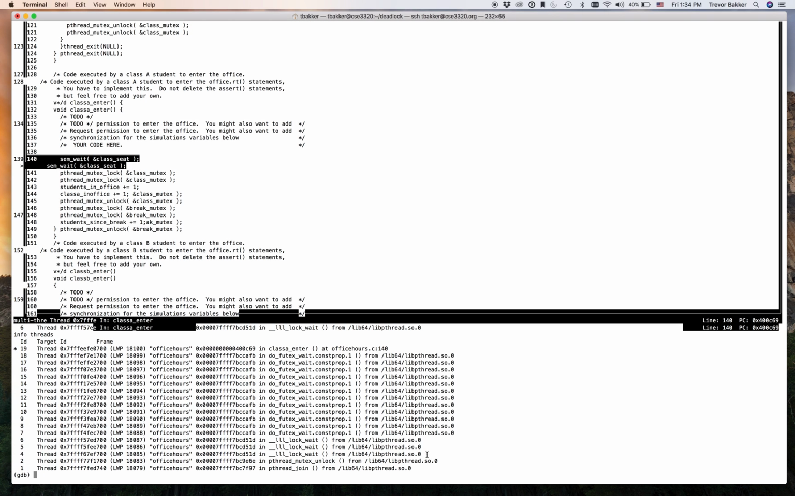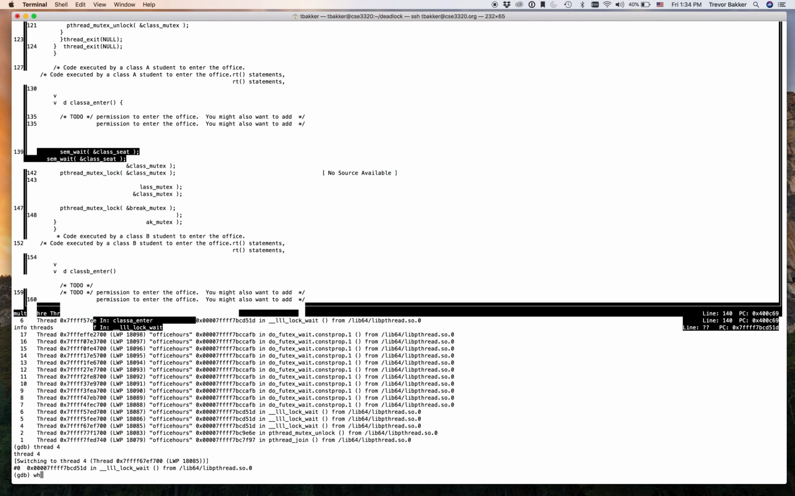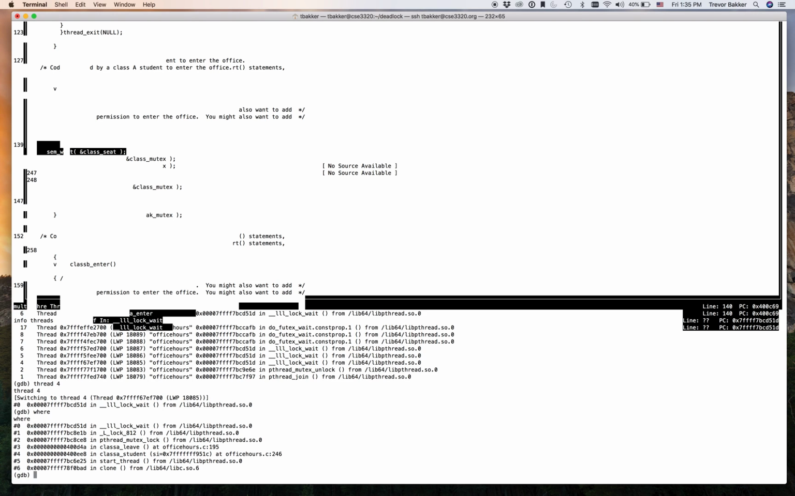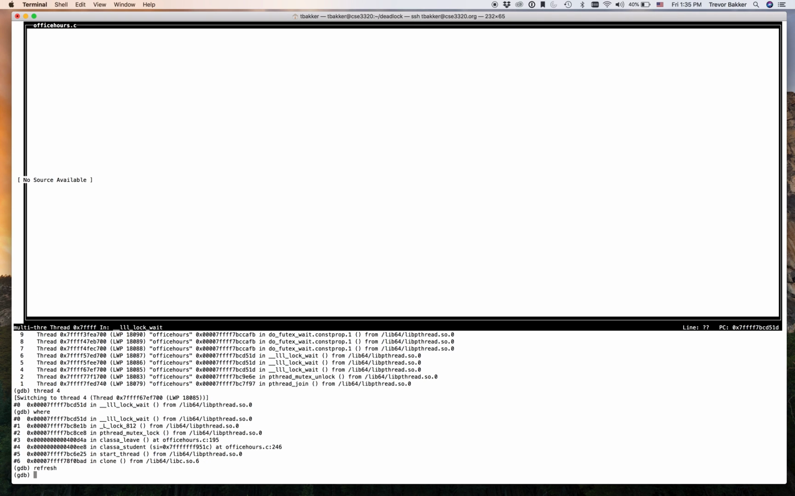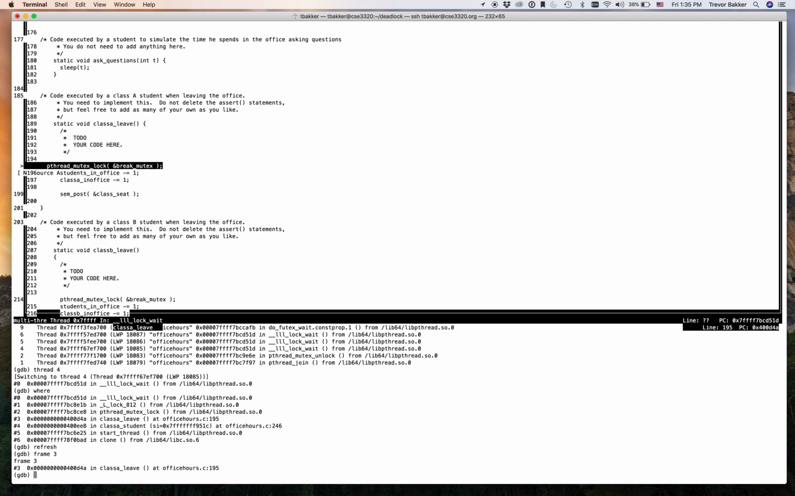And we can see we have 3 threads here on a lock wait call, threads 4, 5, and 6. So let's look at thread 4. And let's look at its call stack by typing where. And we'll refresh again just to clean things up. Okay, so now looking at frame 2 of thread 4's call stack, we can see it's on a mutex lock call. In fact, it's on a mutex lock called from class A leave on office hours line 195. So let's move over to frame 3 and take a look at that.